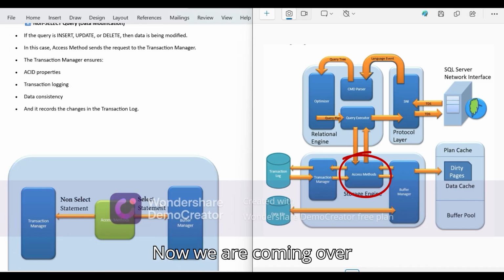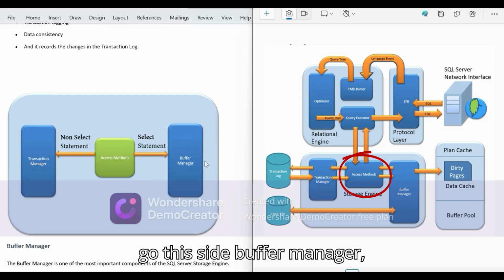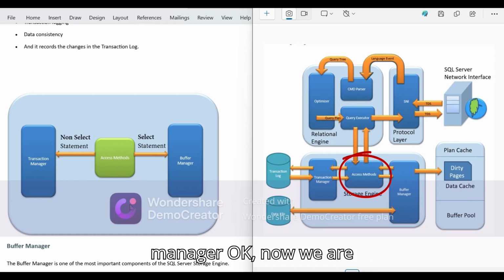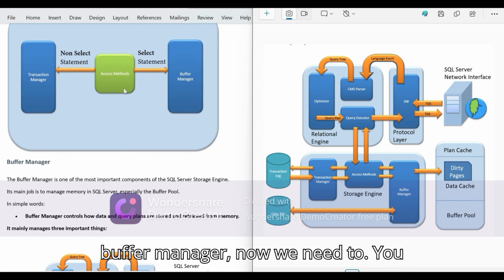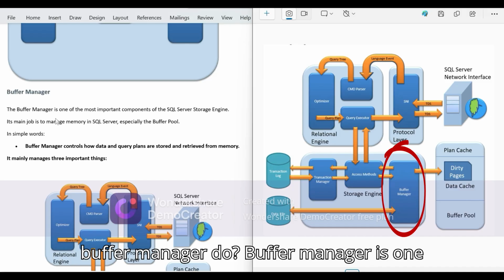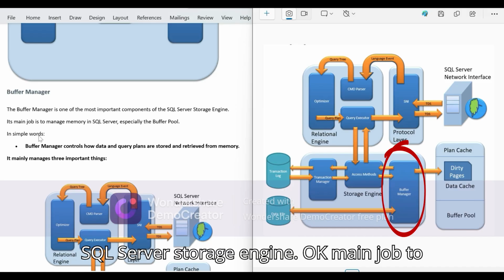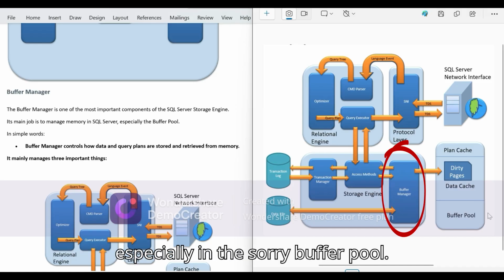Now we are coming over here. Access method: select statement goes this side, to the buffer manager. Non-select statement goes to the transaction manager. Now, if it is a select command, then it goes to the buffer manager, and we need to go through the buffer manager. What does the buffer manager do? The buffer manager is one of the most important components of the SQL Server storage engine. Its main job is to manage memory in SQL Server, especially the buffer pool.